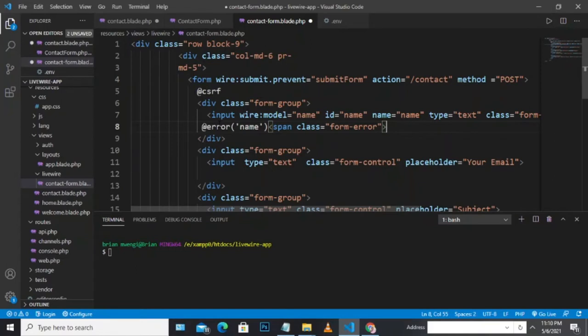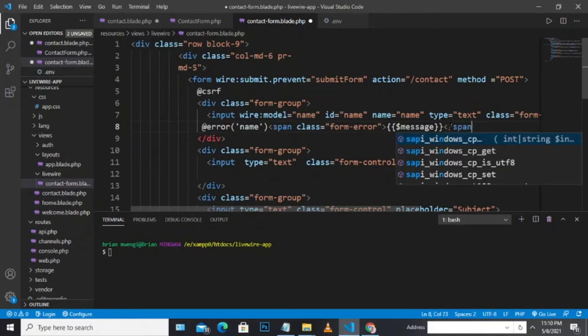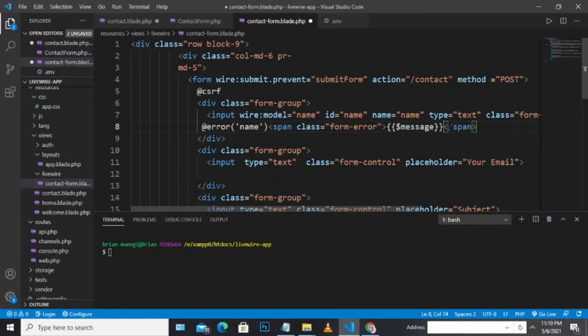So here we are giving it that, and then now here within our Livewire, it's going to show us the particular message that is there. So that's how we do it within Livewire. Now you'll have to close as well. So let me just close the span class, and then we close the @enderror as well, so that it will render the particular errors that we need.